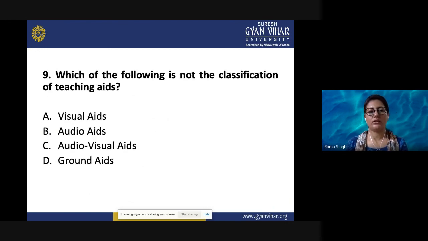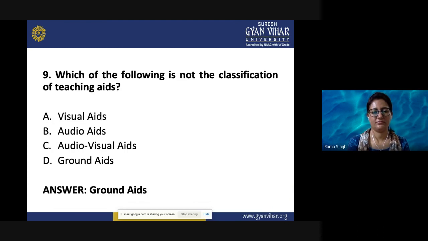Which of the following is not the classification of teaching aids? The options are visual aids, audiovisual aids, or ground aids. So out of these options, we can clearly find out that ground aids is not any kind of option in the classification of teaching aids.